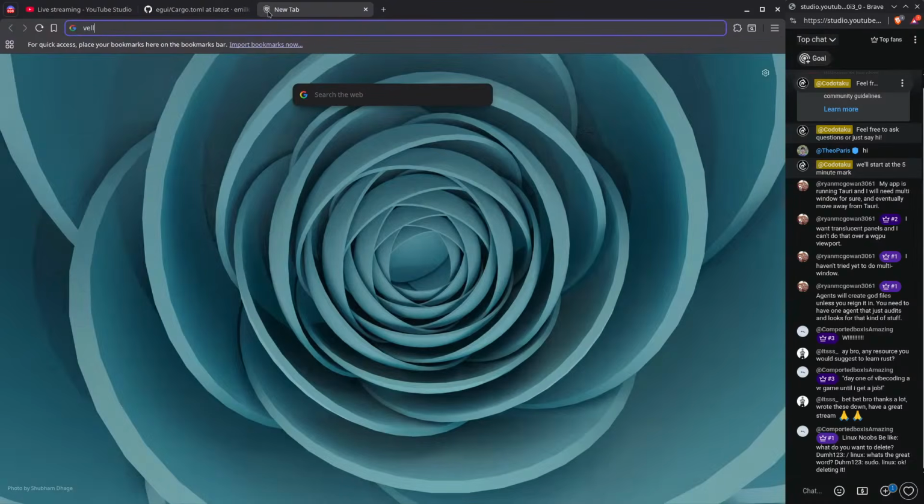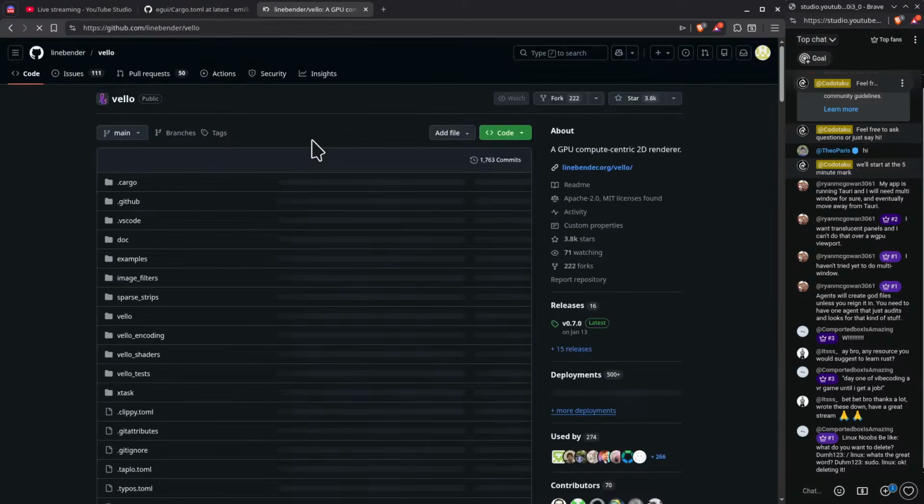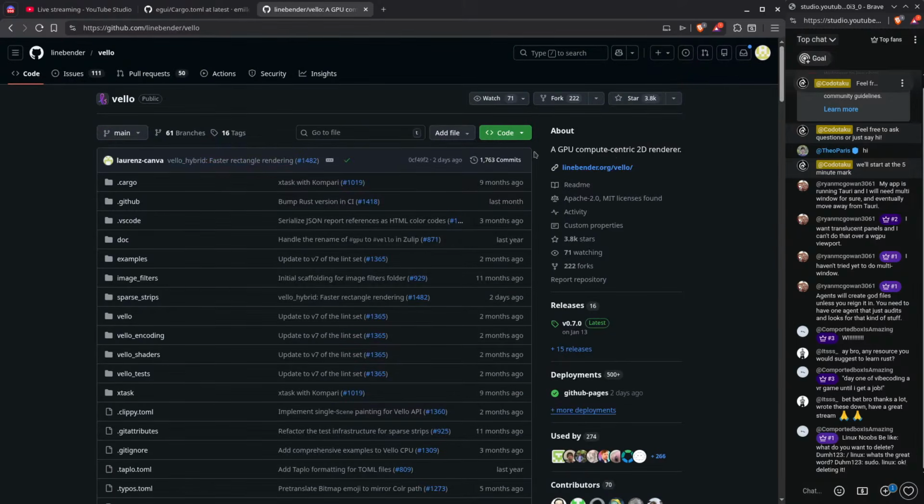Same thing with the Velo renderer, which is a 2D vector renderer for wgpu, which I'm probably going to use in this stream. Yeah, I'm probably going to use this one because that would be very interesting to test our abstractions, because it already gives us a ready renderer to use, it's essentially plug and play. But obviously only for 2D vectors, and it's a GPU compute.